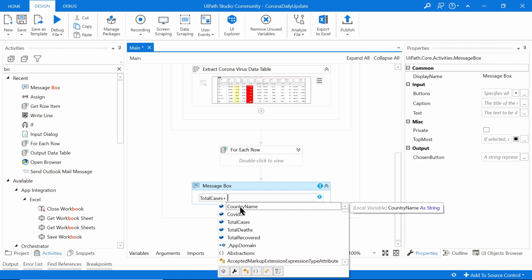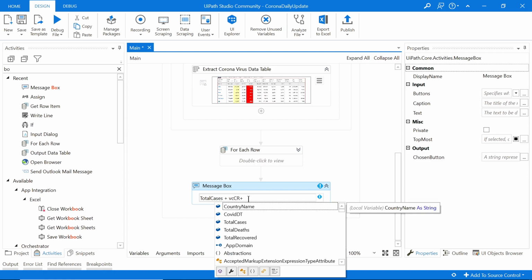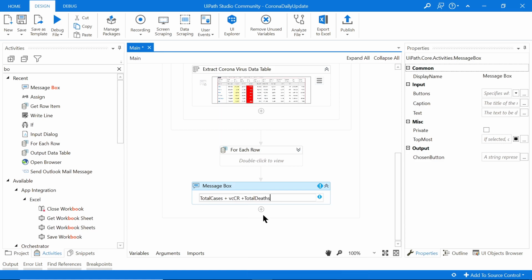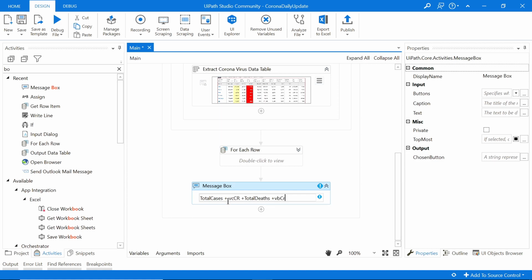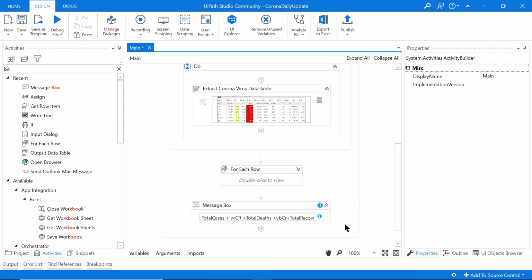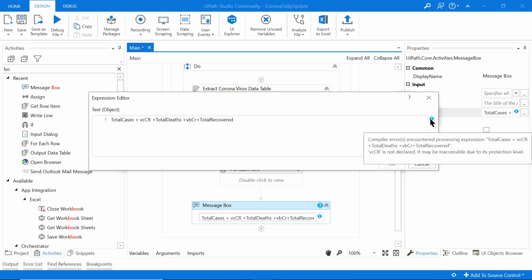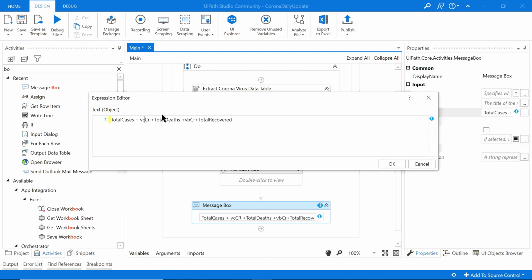Then I'll say plus, and then you can use an expression, vbCr. What that does is that's going to create a new line. All right, so it'll just add these variables on a separate line just so it's easier to read. Then we have total deaths, and then we have plus vbCr. Right, you can see that's a variable. Let's go total recovered. All right, and let's just see what this error is telling us. vbCr is not declared. Oh, it's because we wrote vcCr. So it's vbCr. There you go. And now the error is gone.